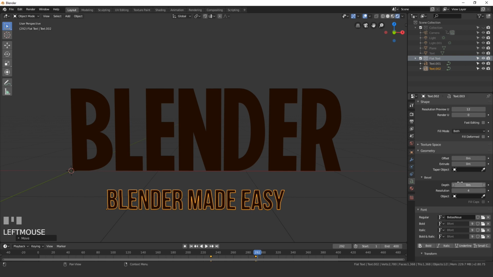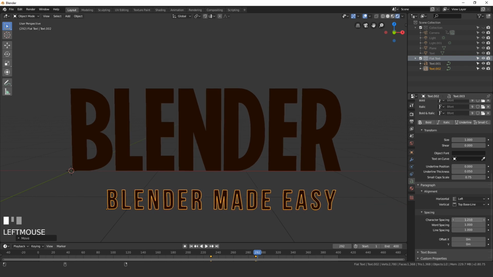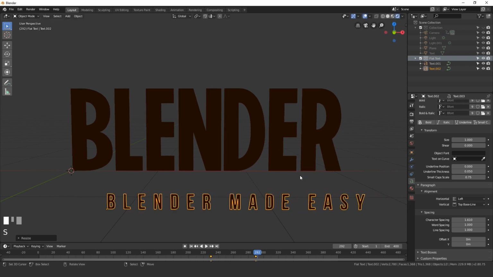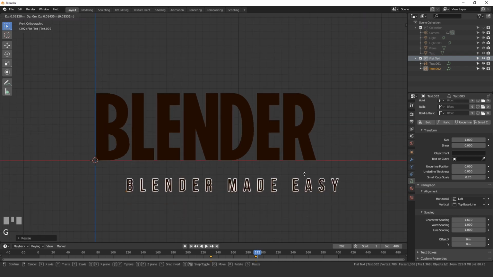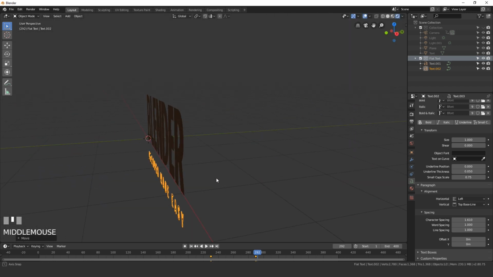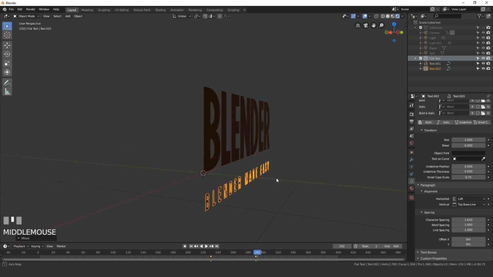Now with this font, what I'll do is over in the alignment and the paragraph, I'll set the spacing of the letters. I'll drag this up just slightly so they're a little bit further apart, and then I'll scale the whole thing down. Go into front view and then place this right underneath your main text. So right about there looks pretty good. And then this has the same material, so we don't need to change that.